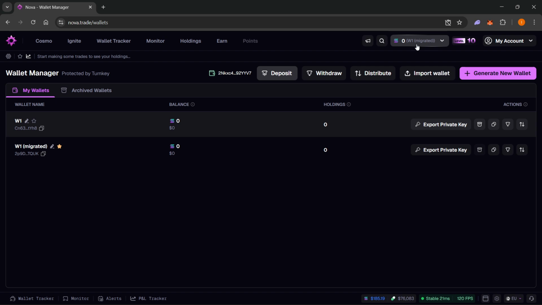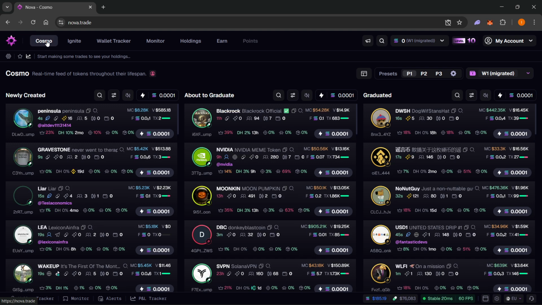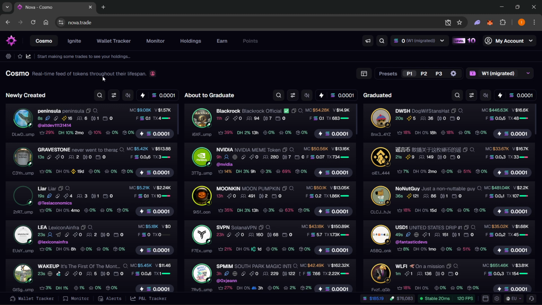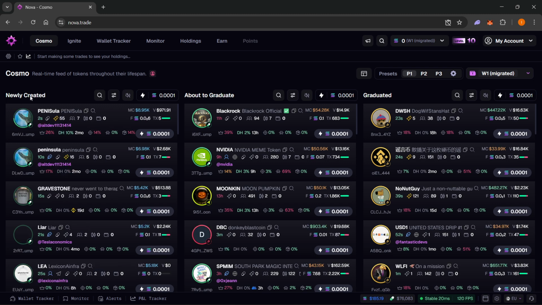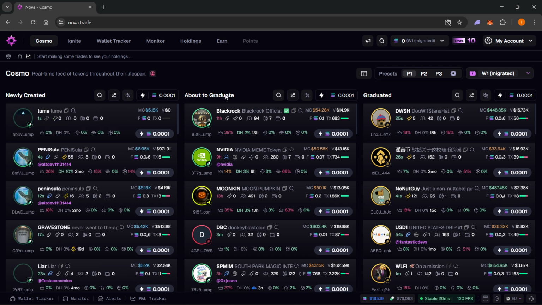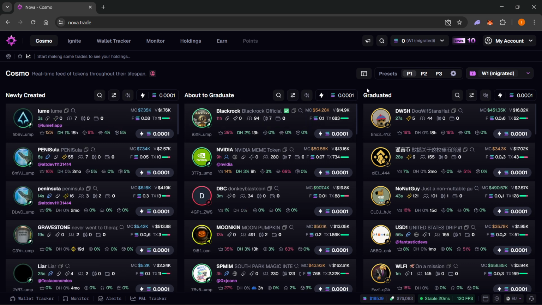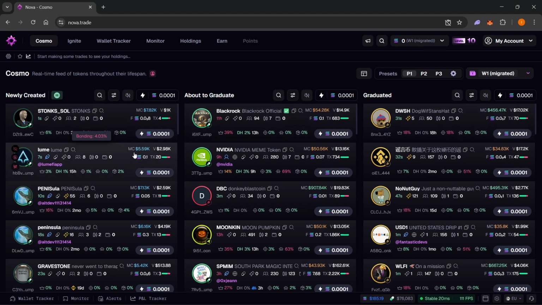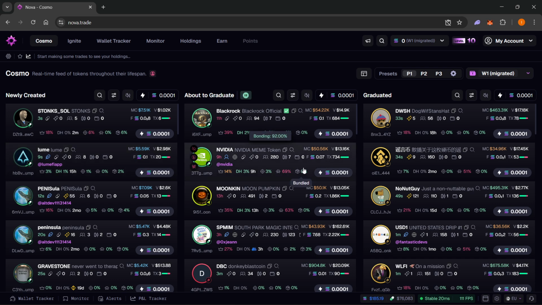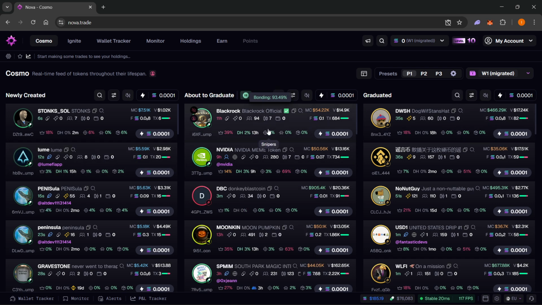Now, whenever you do this, of course, this is the first step, and then to actually use the platform, this is how we can use it. I'm going to do a quick guide on its functions right now. So here you have the Cosmo, which is basically the real-time feed of tokens throughout their lifespan. Here you can see the newly created tokens, the about to graduate meme coins, and then the graduated coins as well. You can see which ones are getting created, migrated, which ones are about to graduate, etc.